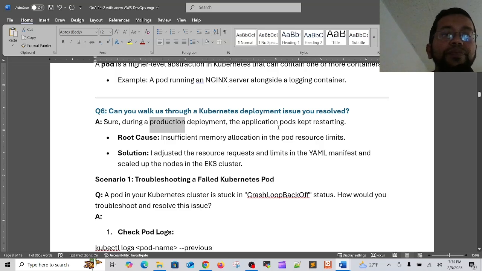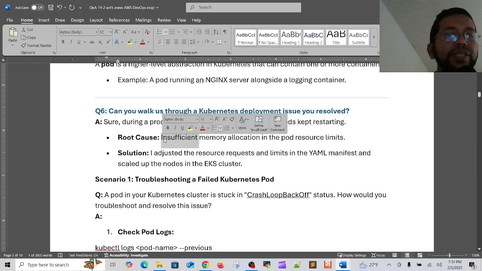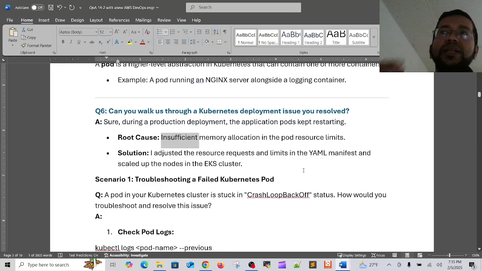The application pods kept restarting. Root cause: insufficient memory allocation in the pod resource limits. So yes, this is the root cause, insufficient memory. That means memory is low, not more. It should be more, but right now it is low.